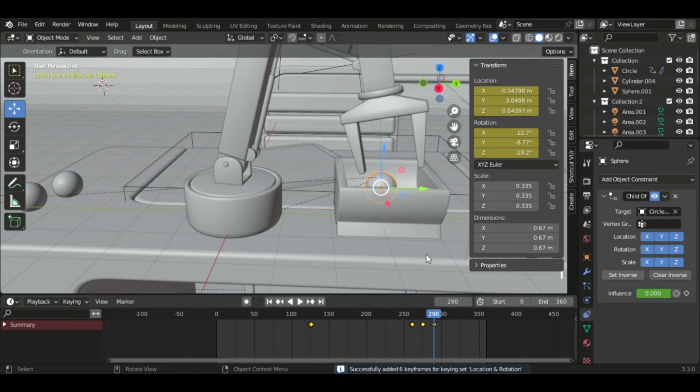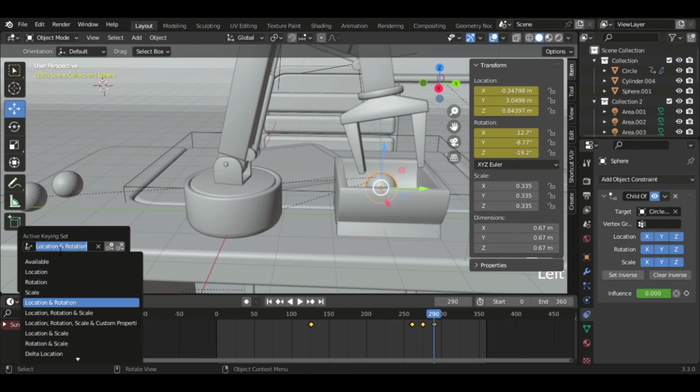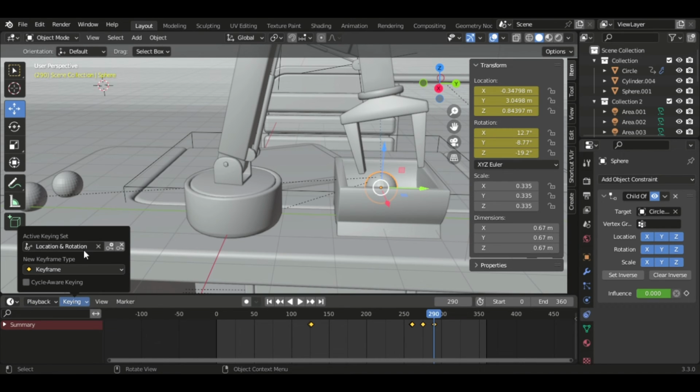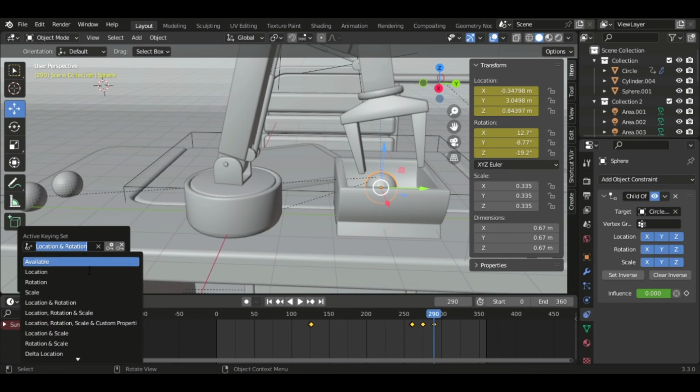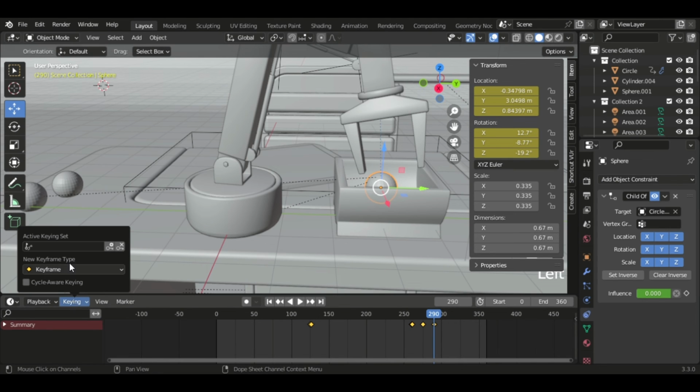So you'll be wondering, when you click I, a huge menu pops up. Why is that? That's because I went to keying and set the active keying set to location and rotation. So it'll already go location and rotation. If we put this to none, the menu pops up and you have to manually do it. But this is much easier.